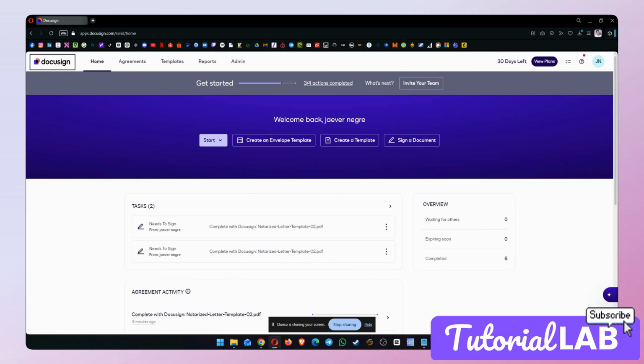Hello everyone. In today's tutorial, we will show you how to verify a Docusign envelope ID. In Docusign, the envelope ID is a unique reference number that helps us track, confirm, and validate document transactions. Now let's get started on the Docusign dashboard.